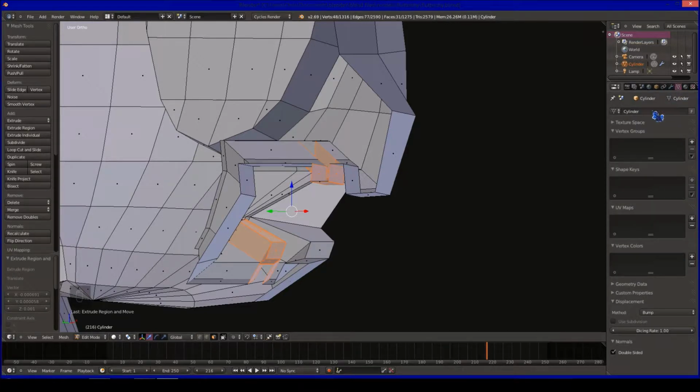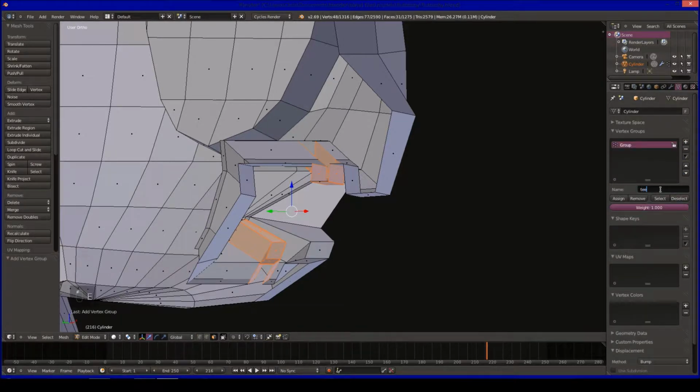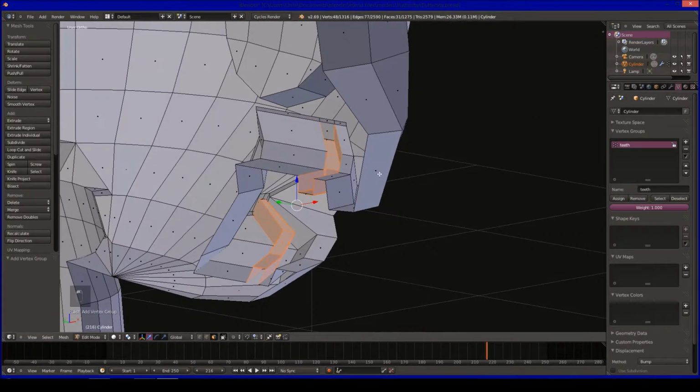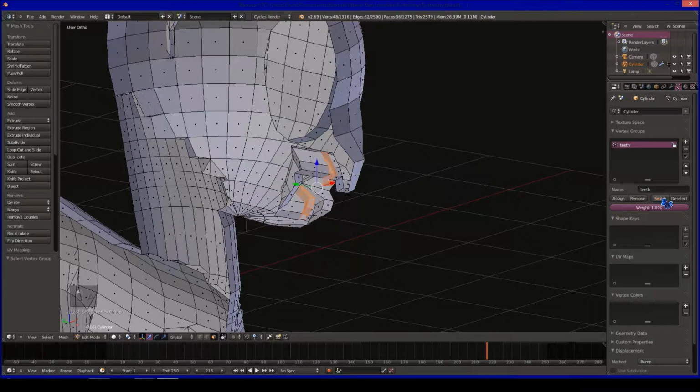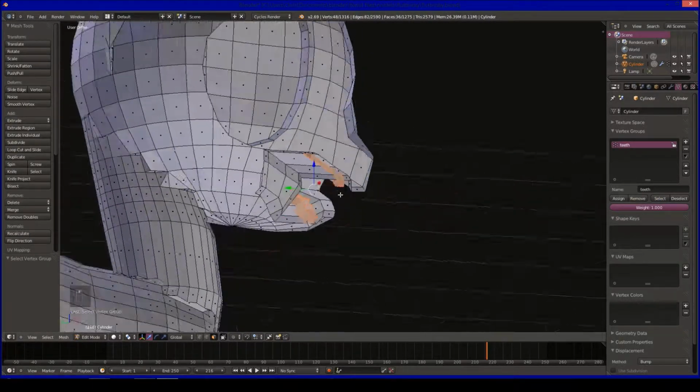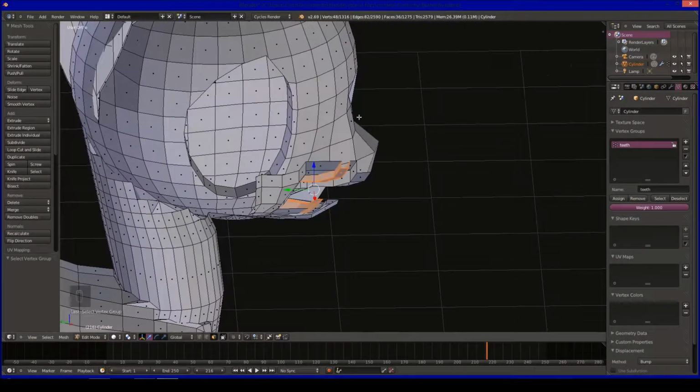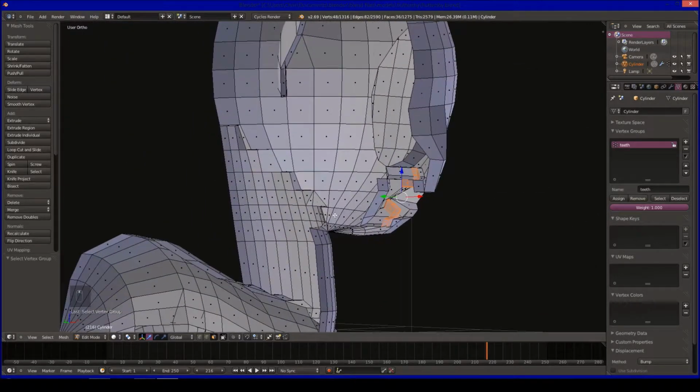We go into your little panel that looks like a triangle. This is our vertex group panel. On the very top one, we're going to add a vertex group. We're going to name this group teeth. And we're going to click the assign button. Click enter to figure that out. Alright, then click the assign button. Now what this is going to do is if I deselect all this, and then I click select, it's going to pick out our teeth.